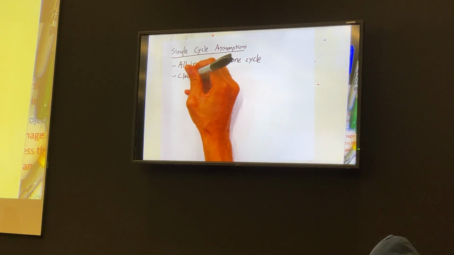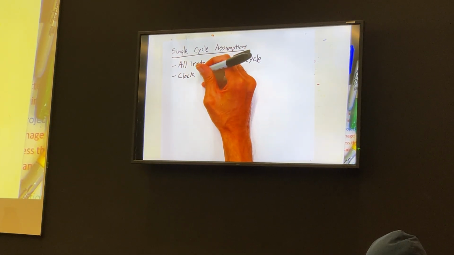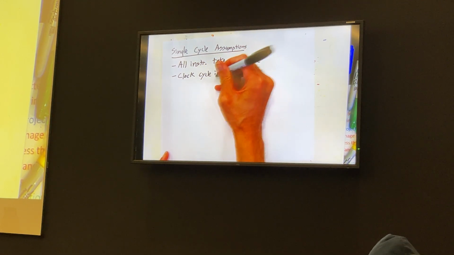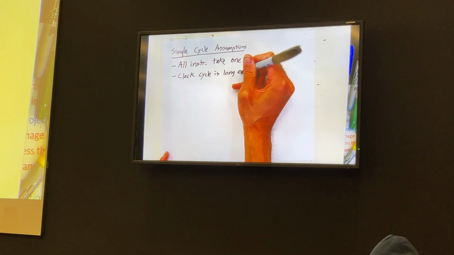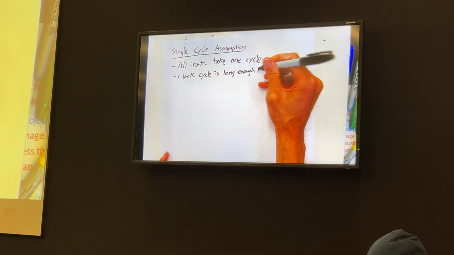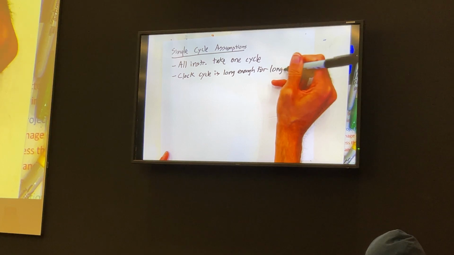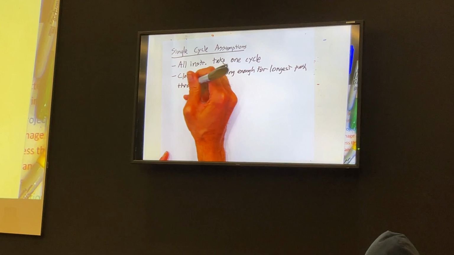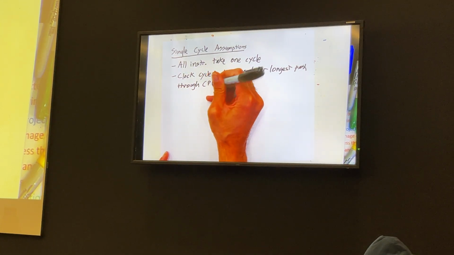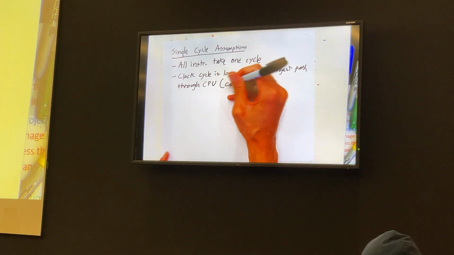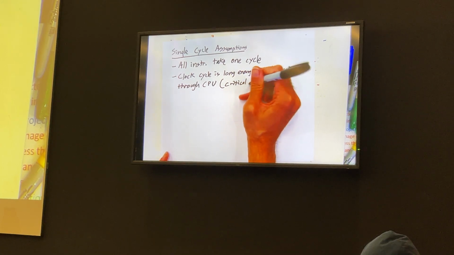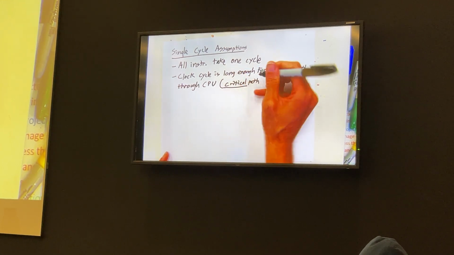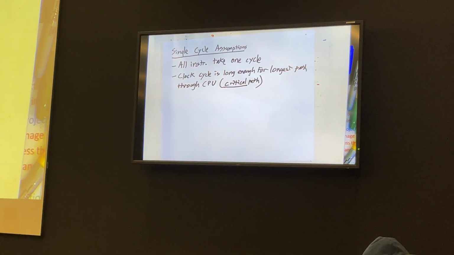Clock cycle is long enough for the longest path through the CPU. And this path is called the critical path. Okay, so that's what we'll do.